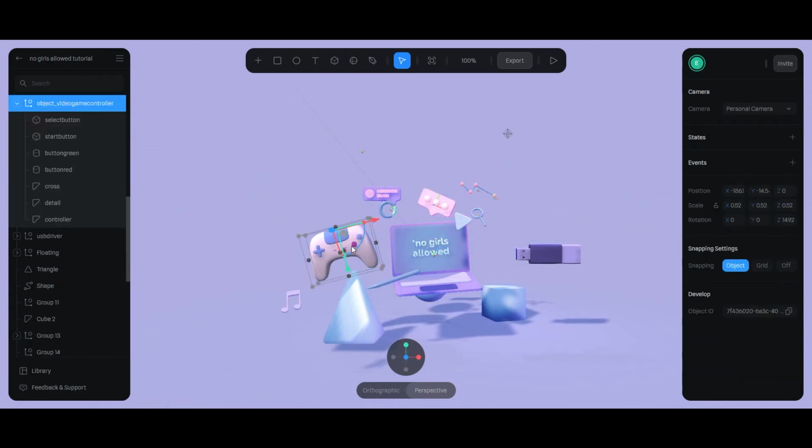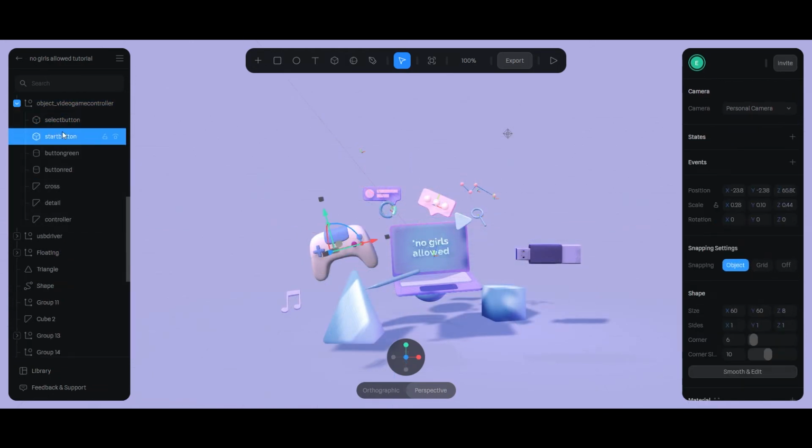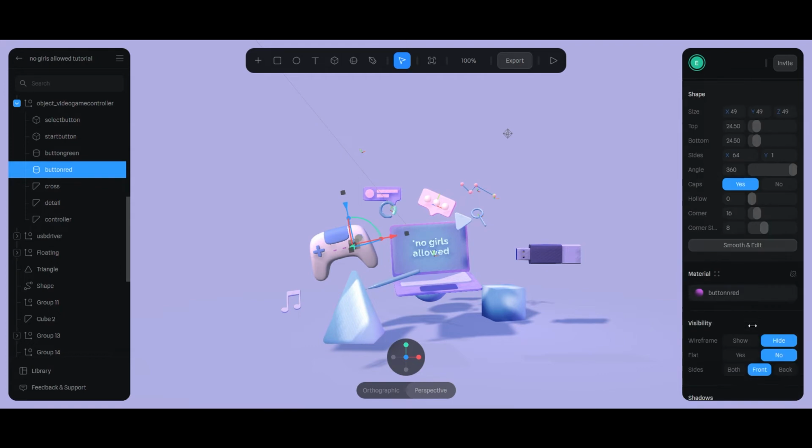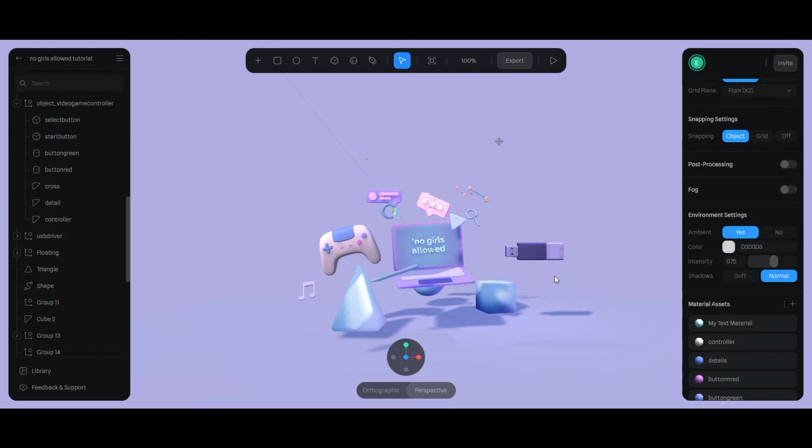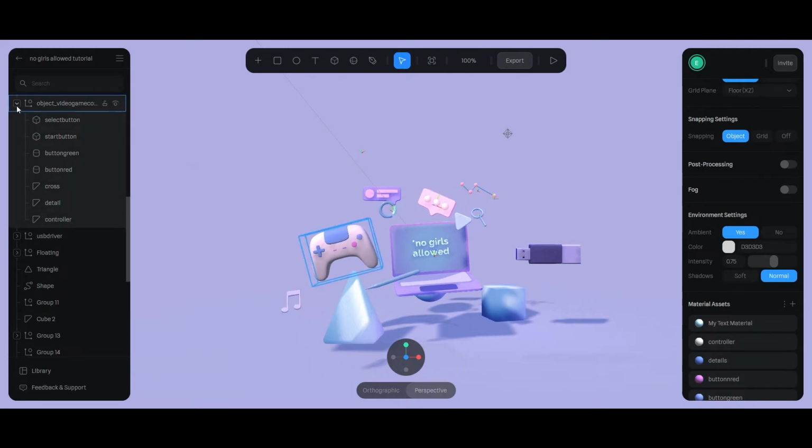There is one little adjustment that I want to do here on the game controller. This button is a little bit too magenta color. I just want to make it more muted. And now we can start adding some of the interactions.